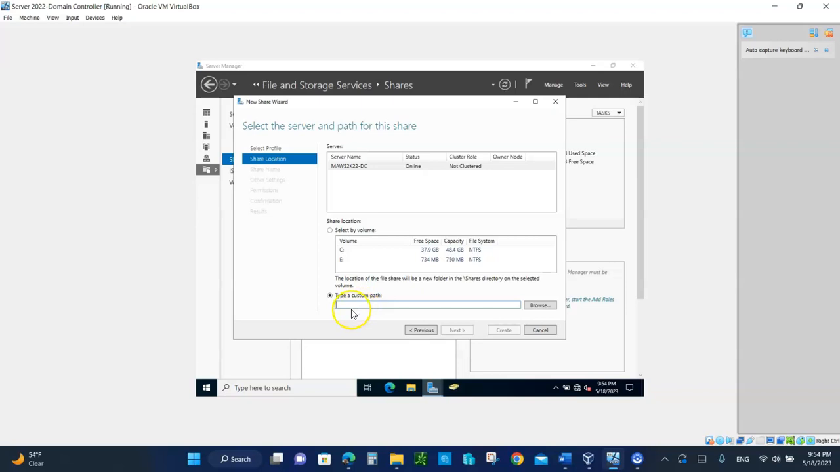We don't have the folder, so let's actually create the folder right here. Put C, colon, backslash, and let's call it what I called it in the lab: folder redirect dir. Let's put a dollar sign at the end because I want it to be hidden. I don't want anybody to see it. So click on Next.